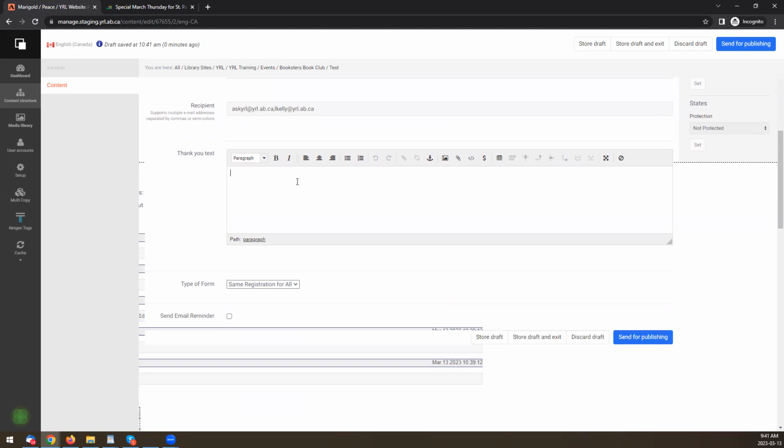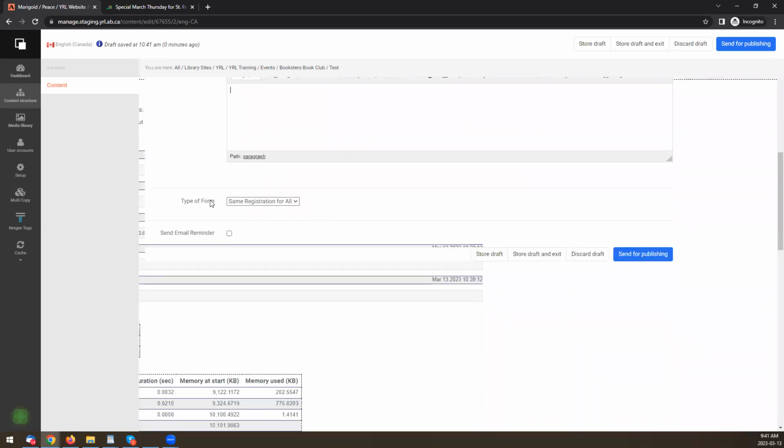You can also customize the thank you text. You don't have to, it'll just show some generic thank you message when you submit the form. And these two fields are pretty key as well.